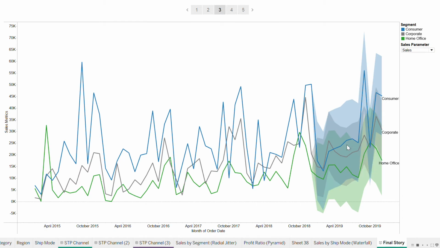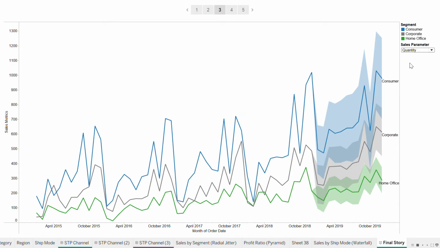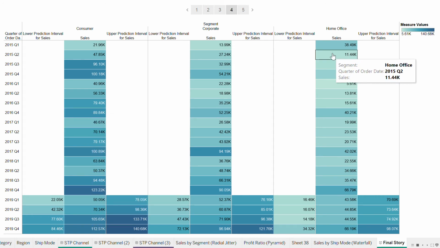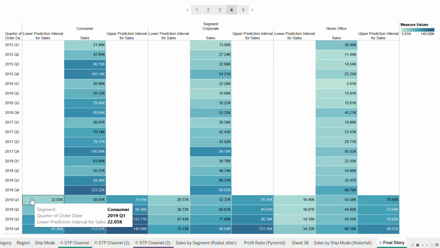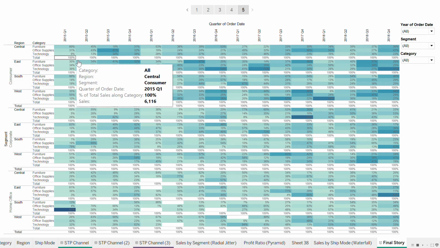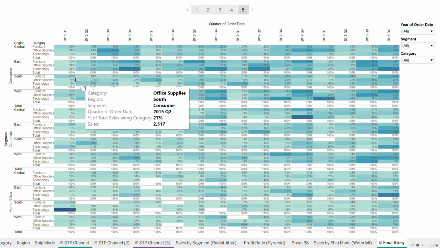While this is the forecasting, how we try to predict the market trends. For instance, for the quantity, we can show the consumer, corporate, and home office like this, and then take a look at these tables showing all the numbers that we get from the forecasting trends. Last but not least, we can compare all the metrics using these tables.